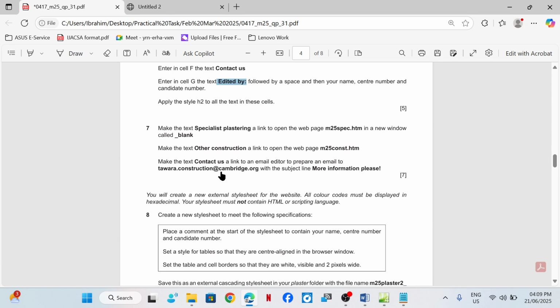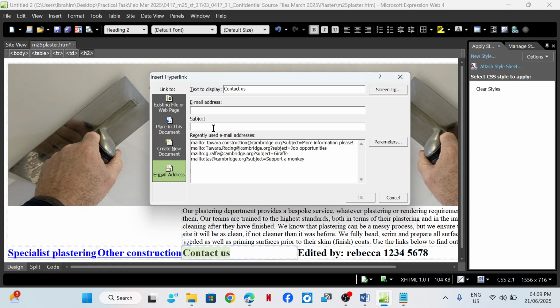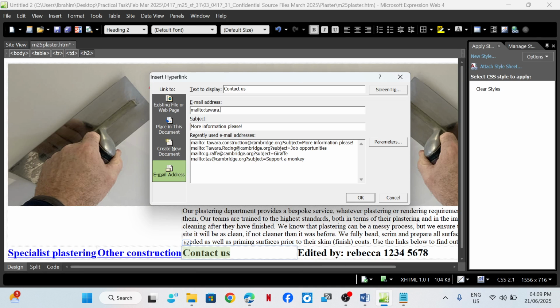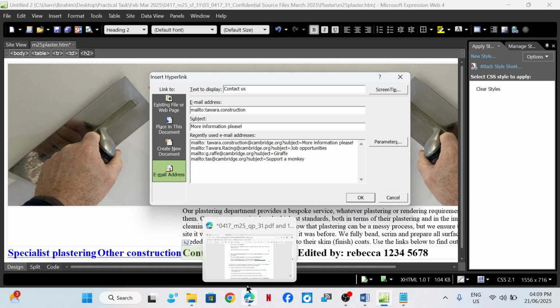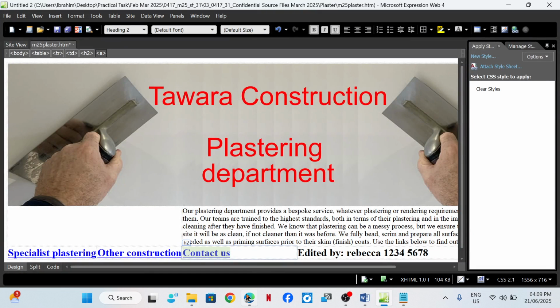Make the contact us a link to open an email editor to prepare an email to this email with the subject more information, please. So contact us, hyperlink. So this has to open an email, the subject. So the email will be tawara.construction at cambridge.org. Okay, that's done.